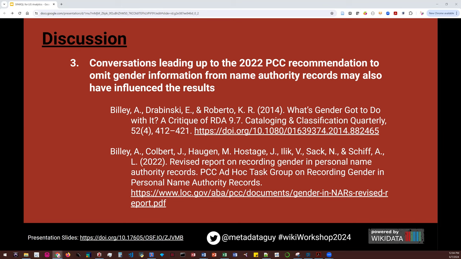Some future work that we may want to expand upon in this research includes looking at a wider subset of the data, and also modifying our SPARQL queries to look at individual organizations' contributions.